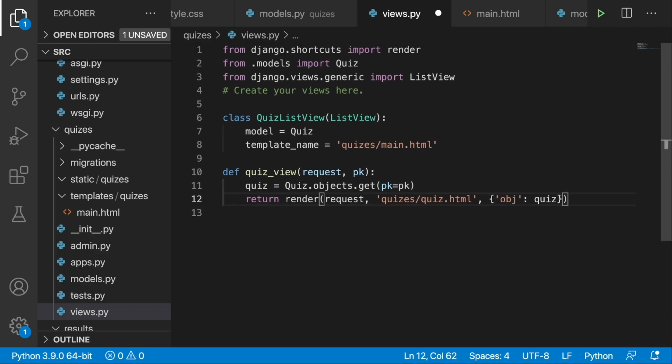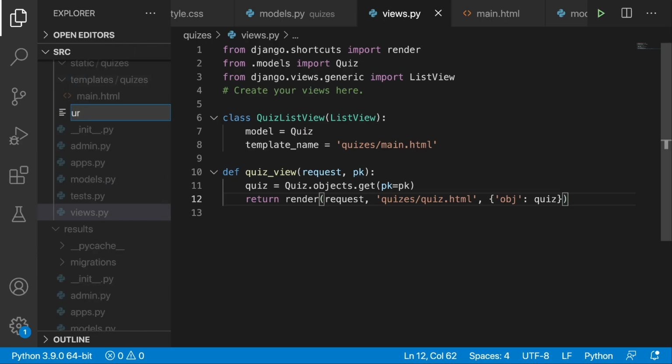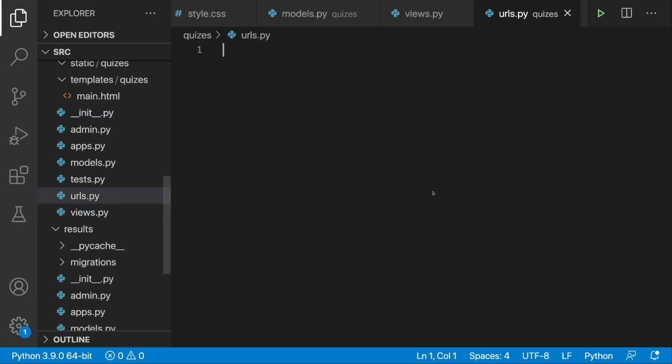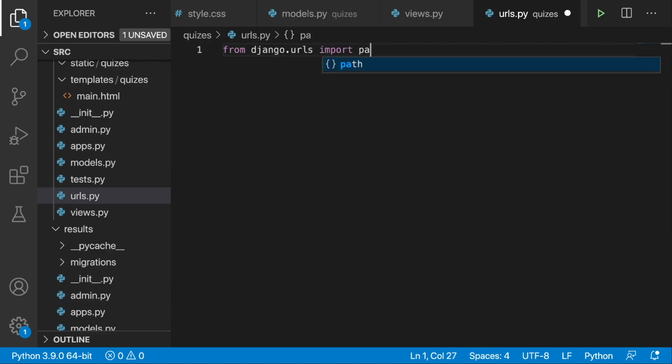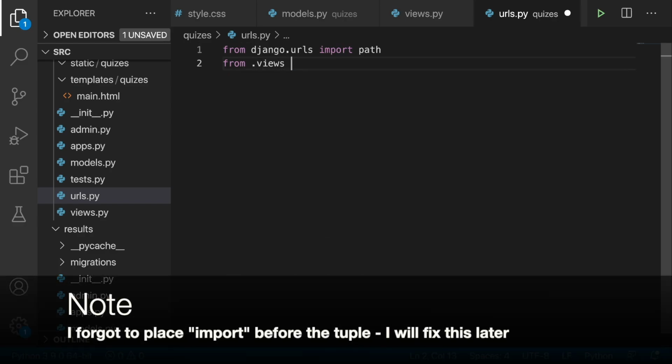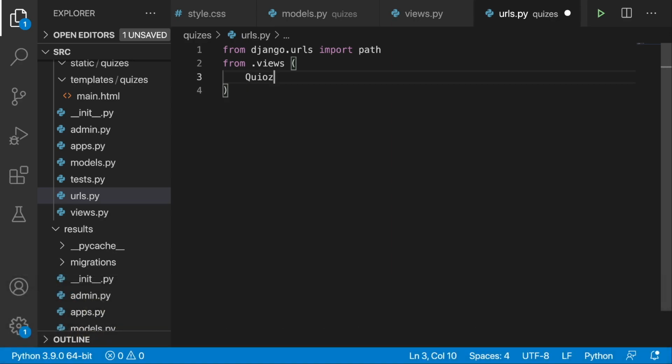All right, so as the next step, let's actually register those two views for now. I'm going to create another file in the quizzes, and it's going to be called urls.py. So let's do some imports from django.urls. We want to import path, and then from .views, and here I'm going to open up a tuple, and I'm going to import quiz list view and quiz view.